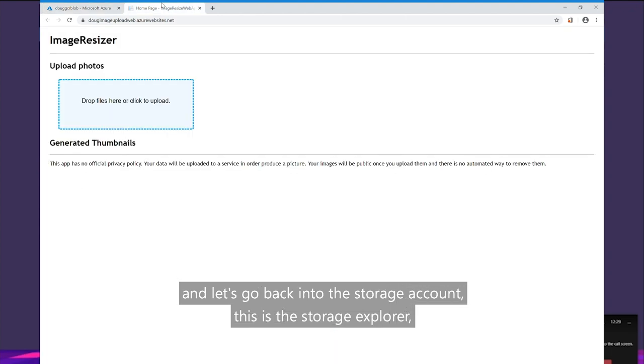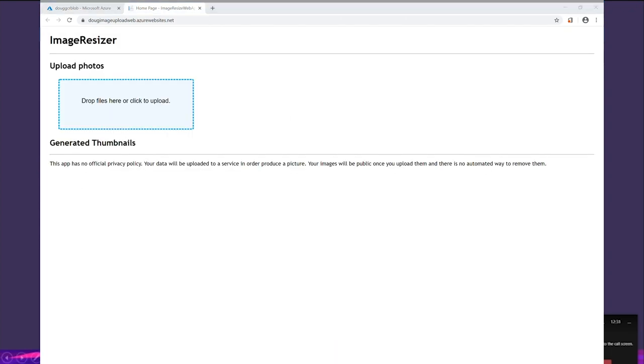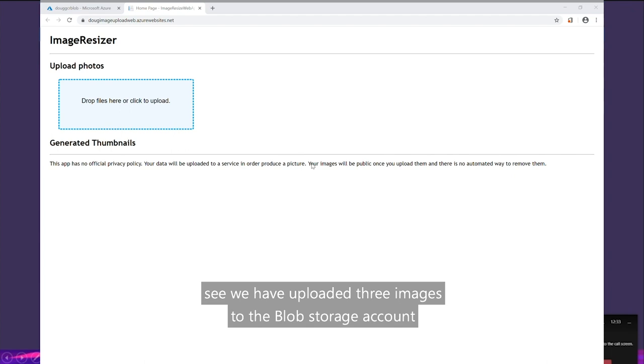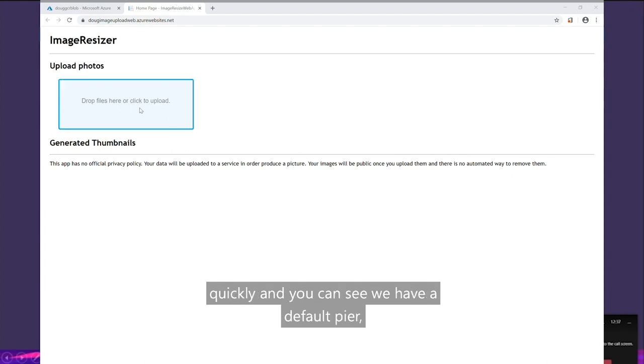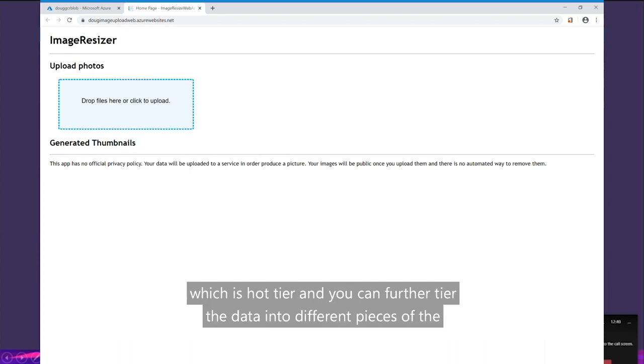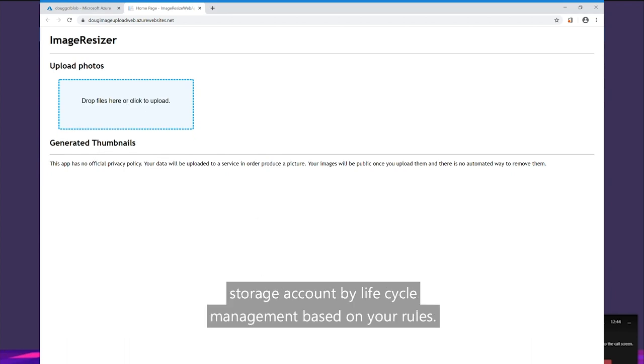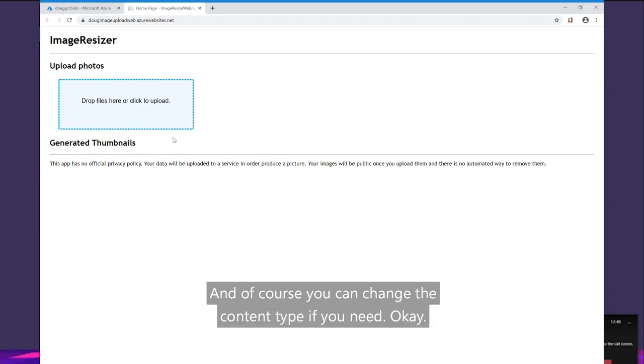Let's go back into the storage account. This is the Storage Explorer. We have uploaded 3 images to the blob storage account quickly. You can see that we have the default tier, which is hot tier. And you can further tier the data into different tiers of the storage account by lifecycle management based on your rules. And of course, you can change the content type if you need.